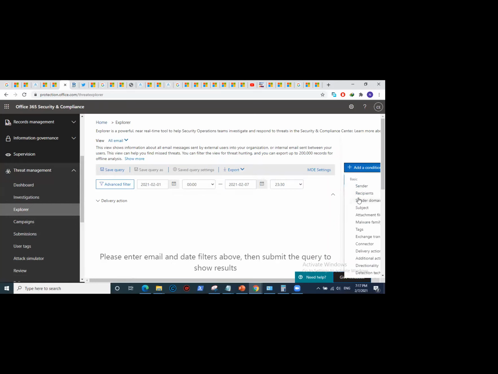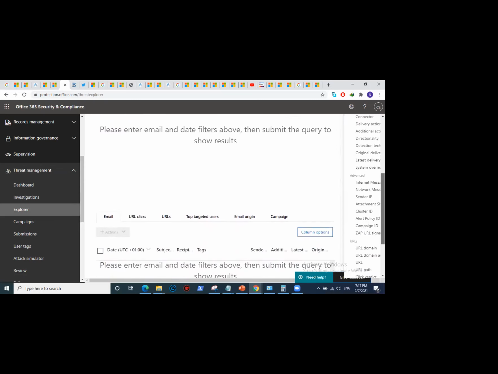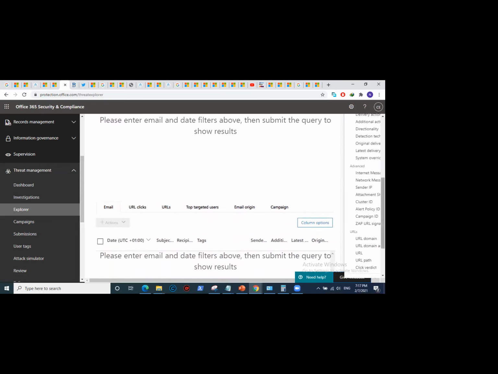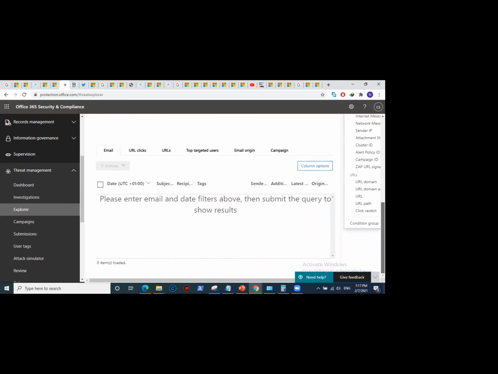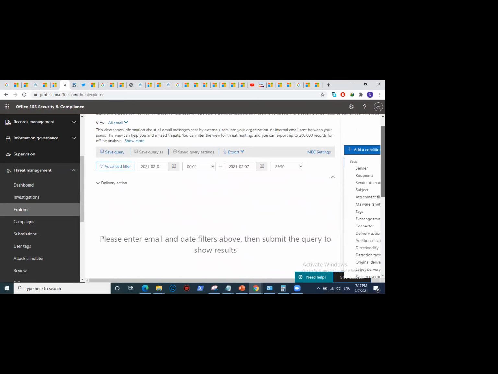Let's say you have a user here, and you just want to hunt if this user has any threat to his mailbox. You can always come here and use this to search and see if there is any action on that user, and there are so many options here that you can use as well. So this is a very, very good tool that you can use to search and hunt for threats in the organization.